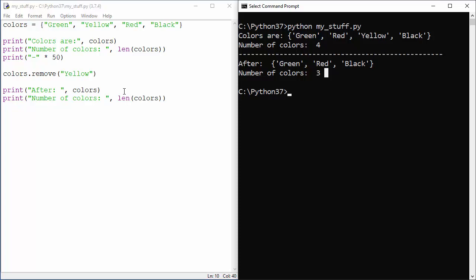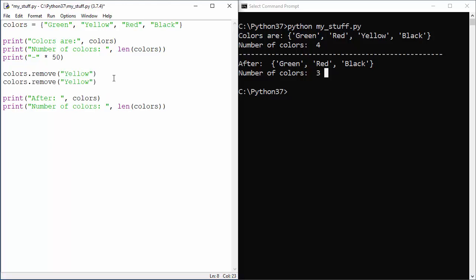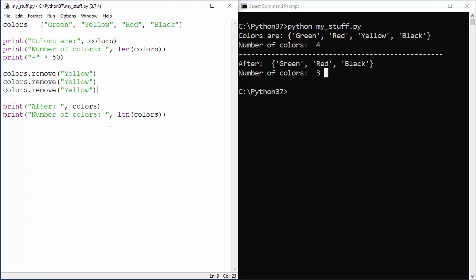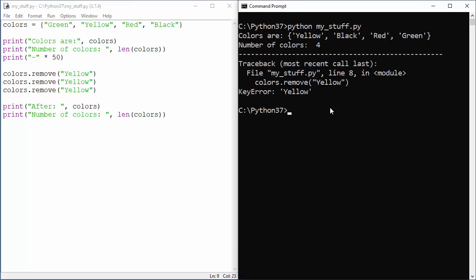So what if for some reason you forget and you want to delete the same thing multiple times? Basically, can you do that with this line multiple times? If you have really long source code, you may have just forgotten what you did in the upper part of the source code. So let's see. You will run into an error. See, this is the problem. Colors.remove yellow will not work on line 8. So how to solve this issue? Is there any way to solve it?